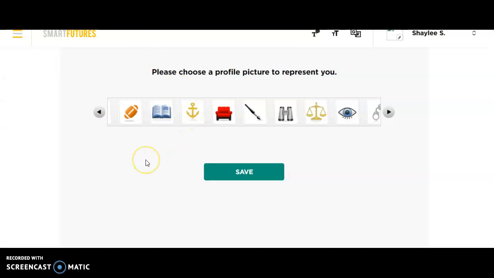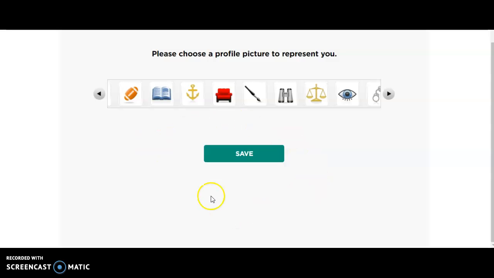Once you get logged in, you might see where it says choose a profile picture to represent you. So just answer some of those questions. This was all part of your portfolio that follows you throughout your stay here at Insight.